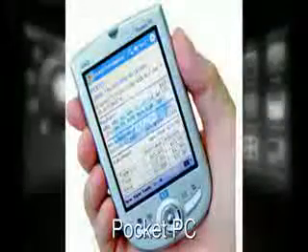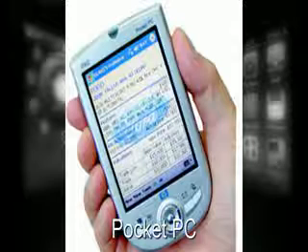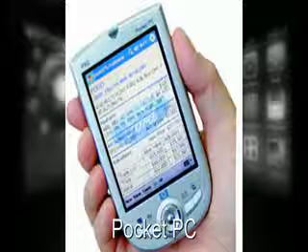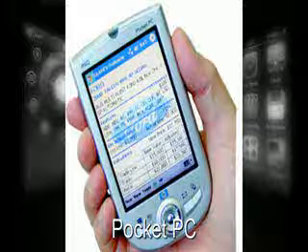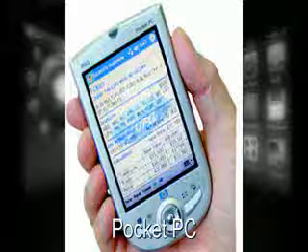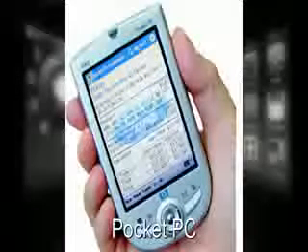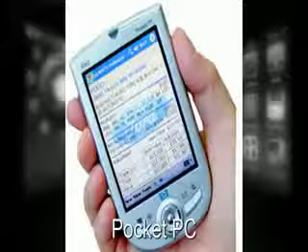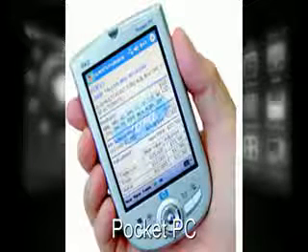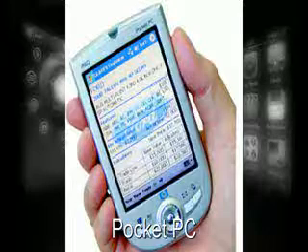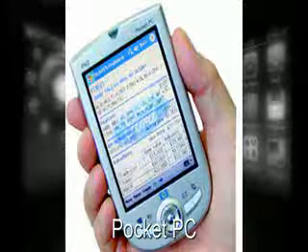A Pocket PC is also known by Microsoft as a Windows Mobile Classic device. It is a hardware specification for a handheld size computer, personal digital assistant, also called PDA, that runs the Microsoft Windows Mobile Classic operating system. It has some of the abilities of modern desktop PCs.